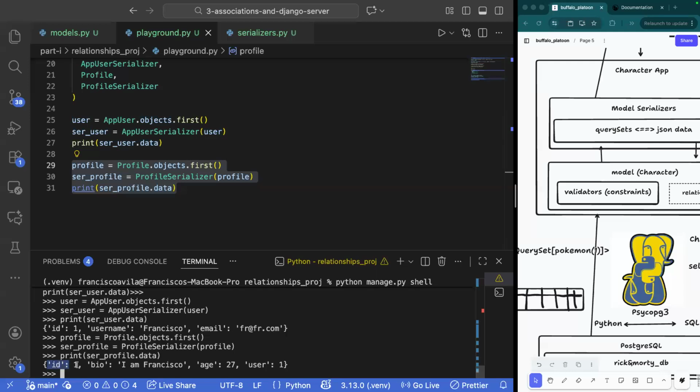Well, there we can see we have the ID of 1, bio, "I am Francisco," age, and the user of 1. All right, awesome. Well, this user of 1 isn't really useful for me. And also, there's likely a chance that instead of pulling data from the profile, I would probably want to see the entire profile nested within the ID.